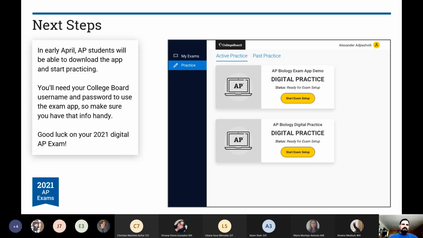Right, next step. So in April, you'll be able to download the app and start practicing. You'll need your College Board username and password to use the exam app, so make sure you have that info handy. Good luck on your 2021 digital AP exam.